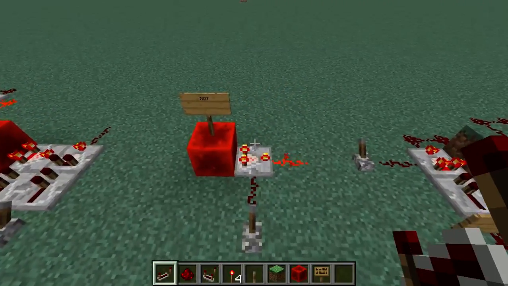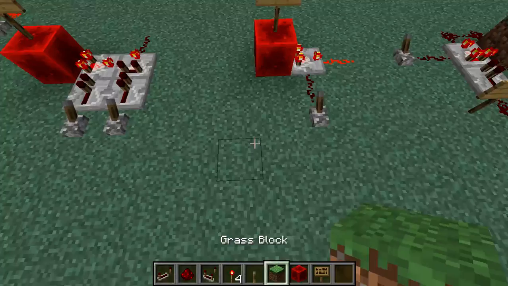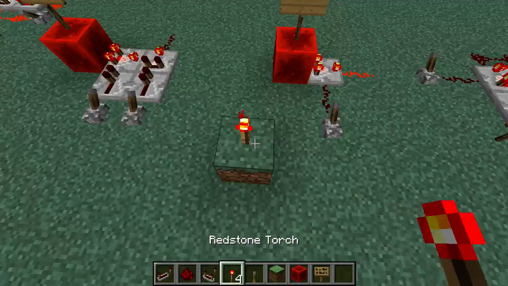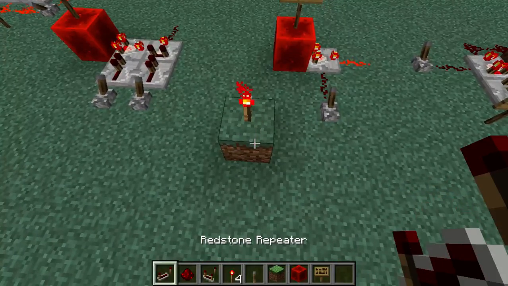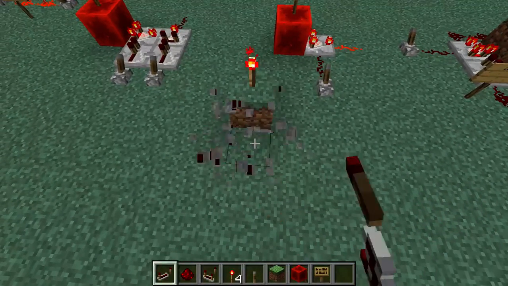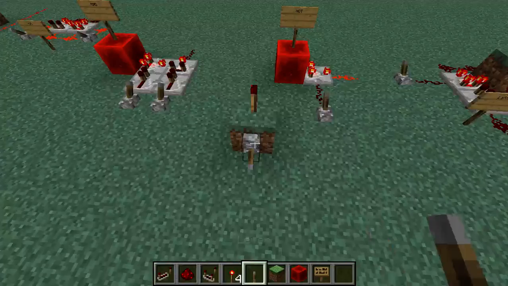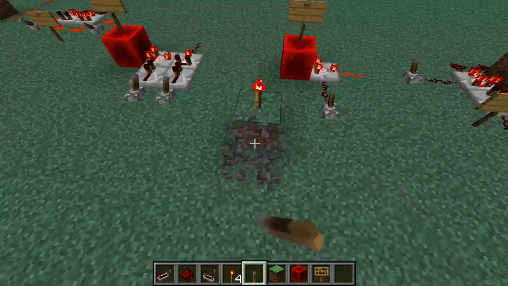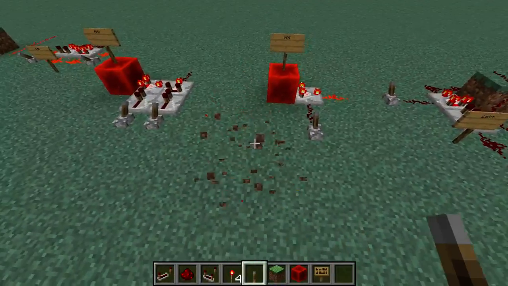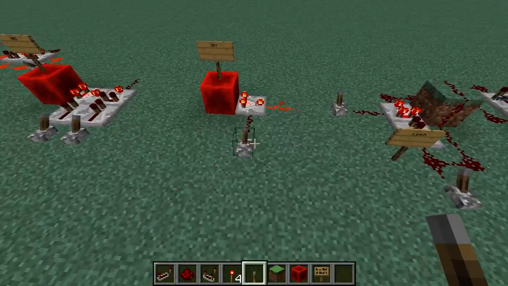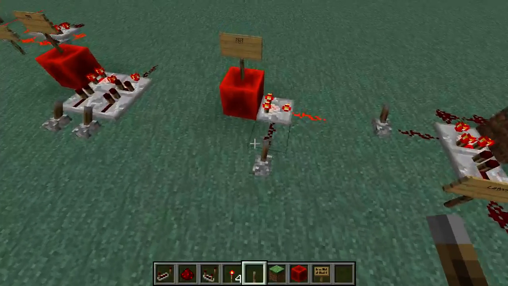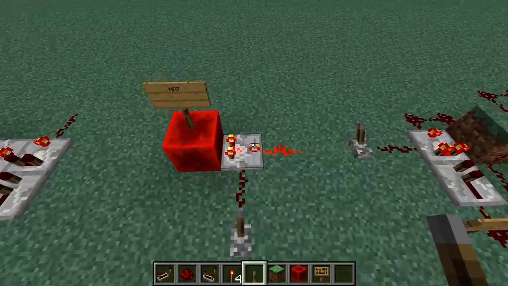Then you've got a NOT gate. Now the simplest way to do a NOT gate is just a block and a torch, and that's literally it. So if you were to put an input here, when it's on, the torch is off. When it's off, the torch is on. That's what torches are designed to do, is be a NOT gate. But again, the challenge was without any torches, and it's actually pretty simple.